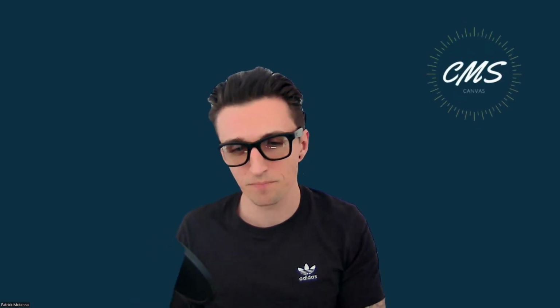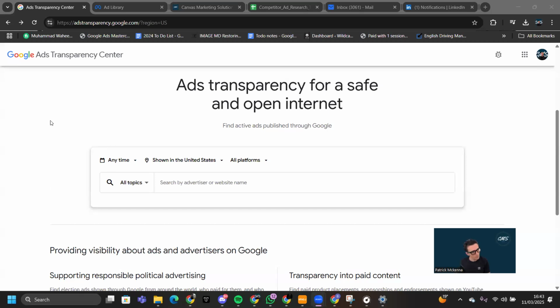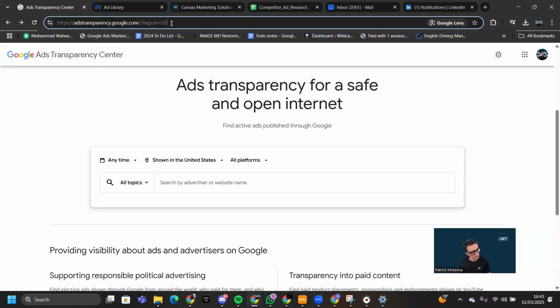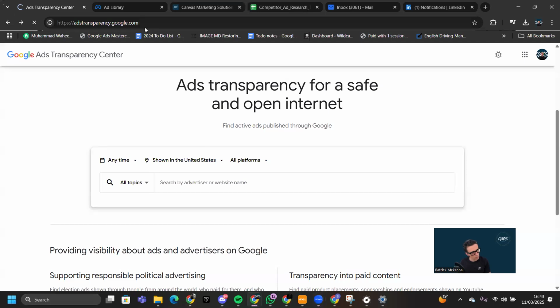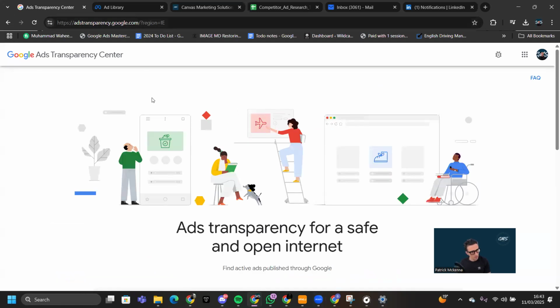Okay, let's get started. If you want to view ads on Google, what you're going to want to do is go to the Ad Transparency Center. The Ad Transparency Center is at adtransparency.google.com. Once you go to this URL, the page will automatically load, possibly with a region already selected, and it will look something like this: Google Ads Transparency Center.